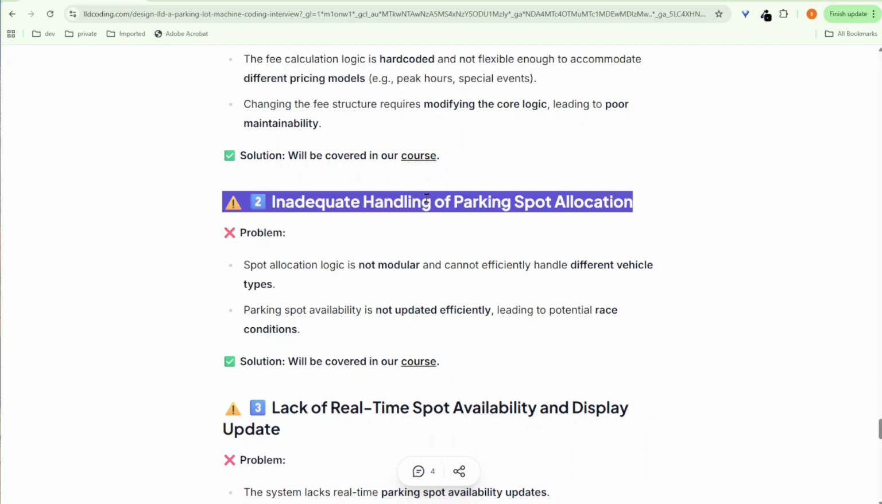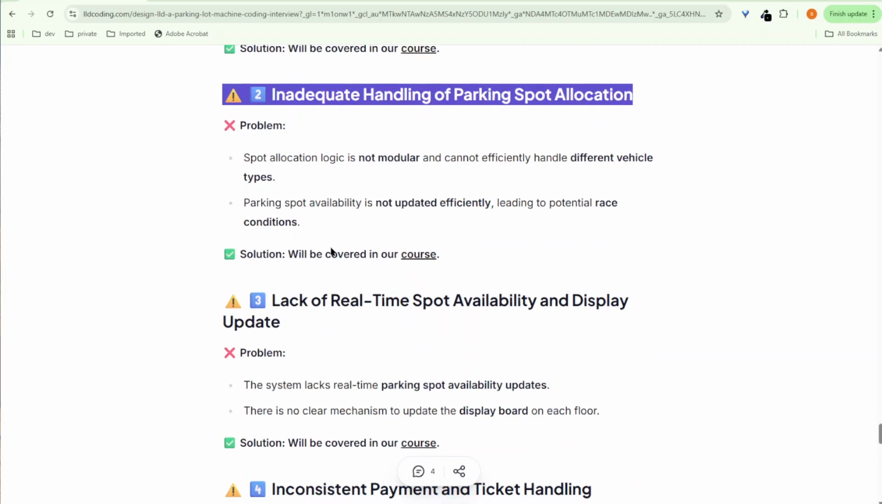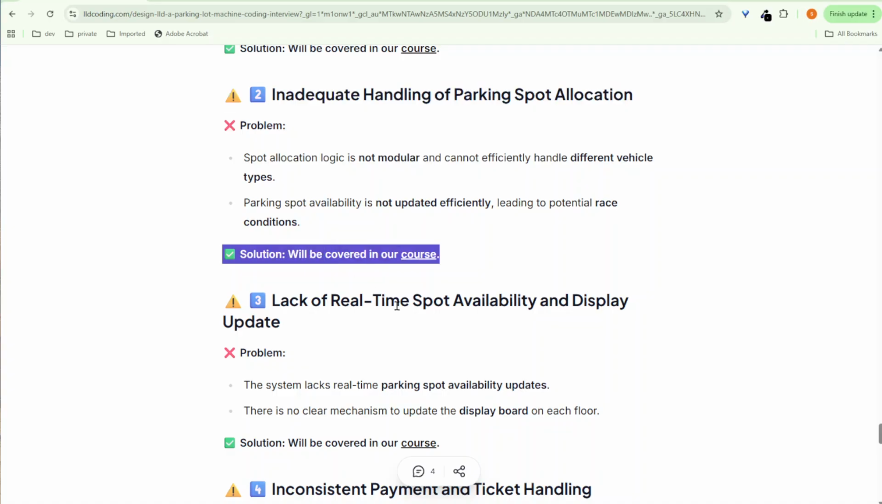Another issue is more of a modularity issue. We are not able to handle the different vehicle types efficiently. That is another thing which we will be covering, which we have covered in our course.